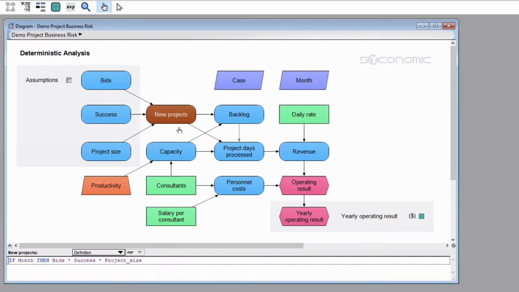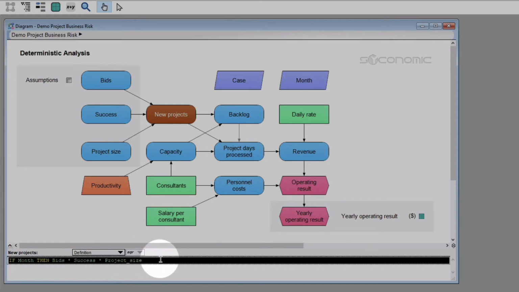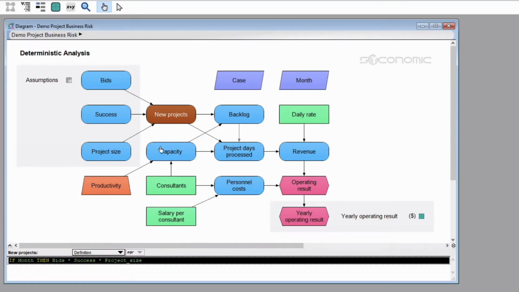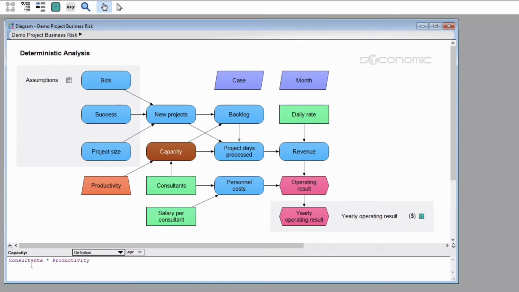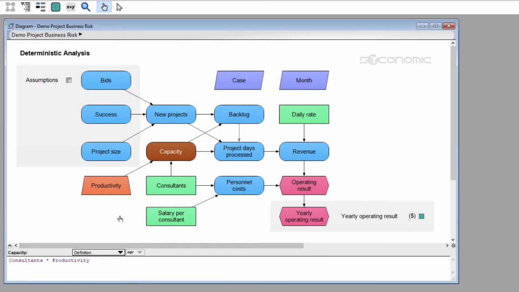Look at this. New projects are defined as the number of bids times success rate times project size. The if statement here simply makes sure that we apply this logic to every month. Or this one, capacity is the number of consultants times productivity per consultant. That easy. And even a more complex dynamic logic to calculate the project backlog over a month is easy to understand. Let's try it out.